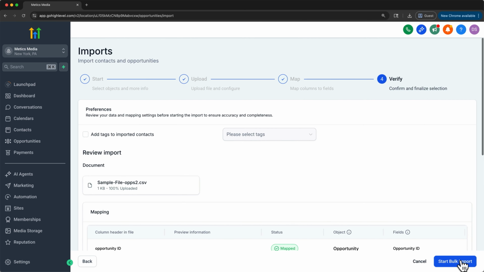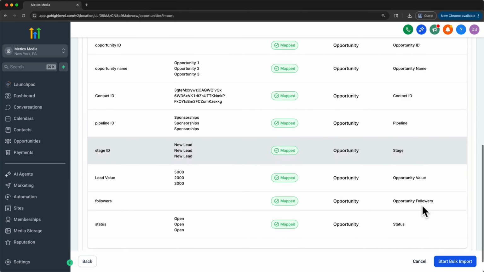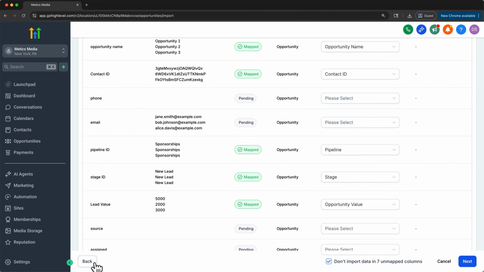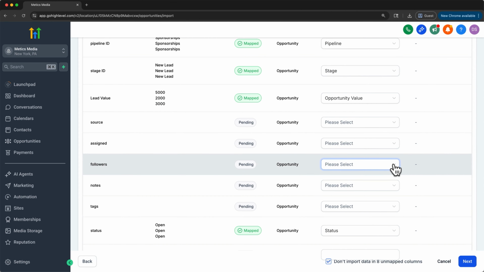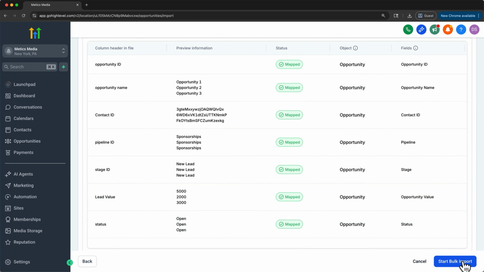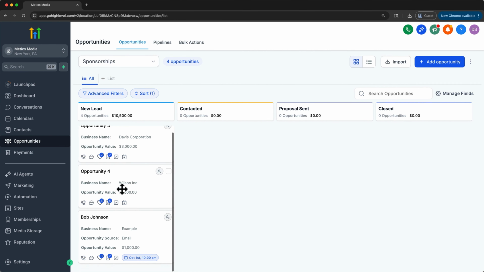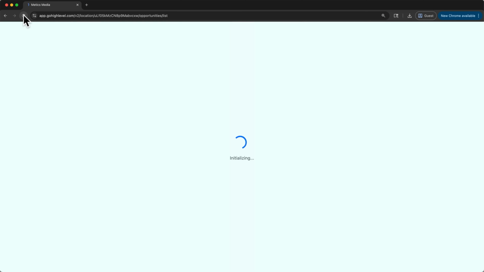Then click next. Here on the verify step, we'll look at just the mapping that we've selected. I actually don't want to import this one either, so we can go back and remove followers. Double check one last time and then start the import. And after a minute or two, it looks like these have come through. I don't see opportunity 2, so let's refresh once more.